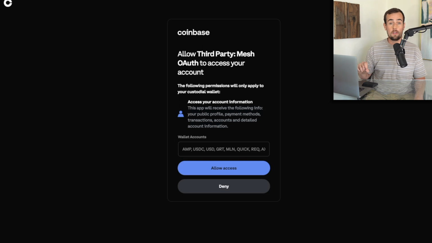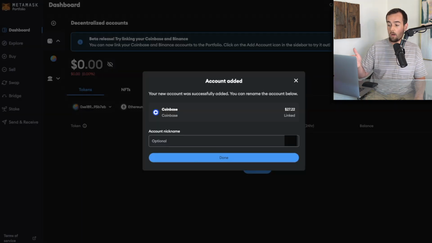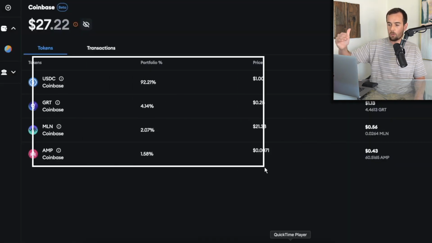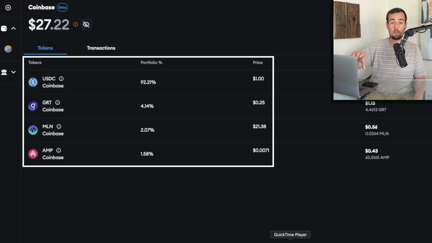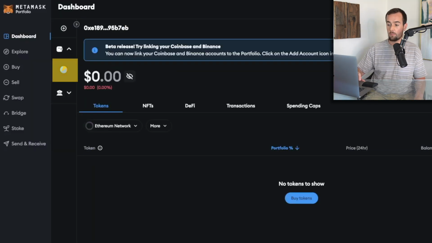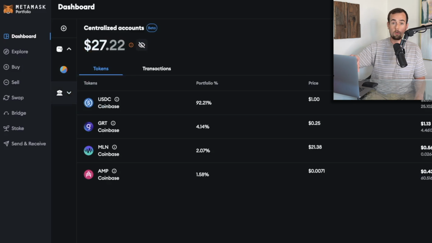Now that we have verified the email, we're going to click on the blue allow access button, and just like that, we have now added our Coinbase account to the MetaMask portfolio. You can add a nickname if you want, or just simply click on the blue done button, and now we can see my various Coinbase assets showing up here in the MetaMask portfolio. And you can now click here to toggle back and forth between your MetaMask wallet that we just created and then viewing your Coinbase assets right here on this screen.